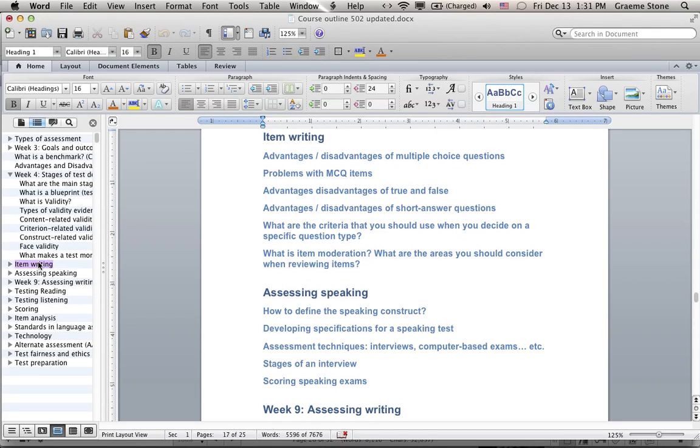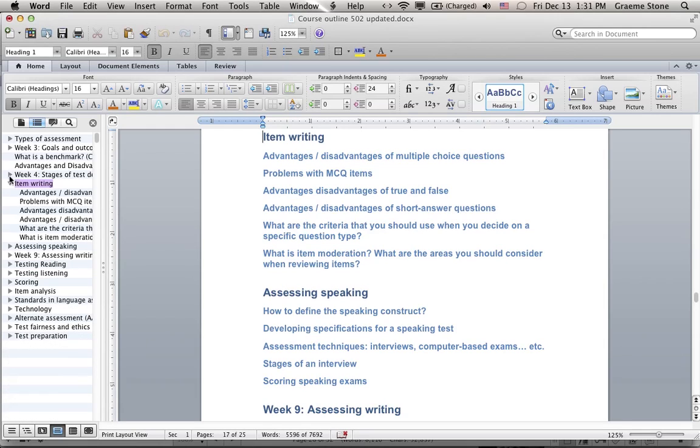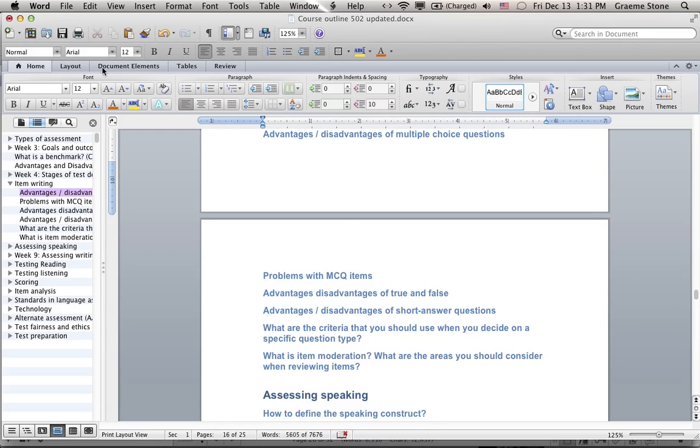So item writing does not include that. If we open this up and we collapse the others, we just see item writing. If we go to advantages or disadvantages for multiple choice questions, and if you simply hit the return, you can see up here that it's normal. The text is normal. This text here has a code of heading 2. So you don't have to worry about coding anything. You just hit the return key and you're already in normal.